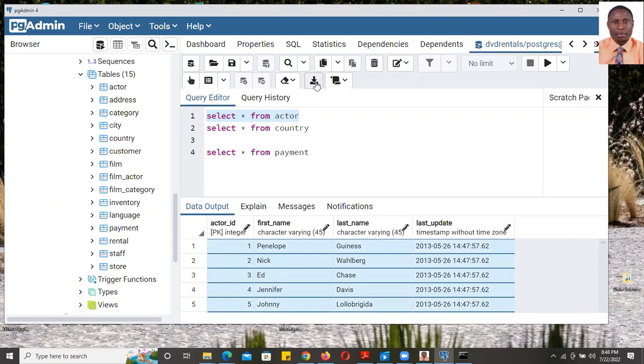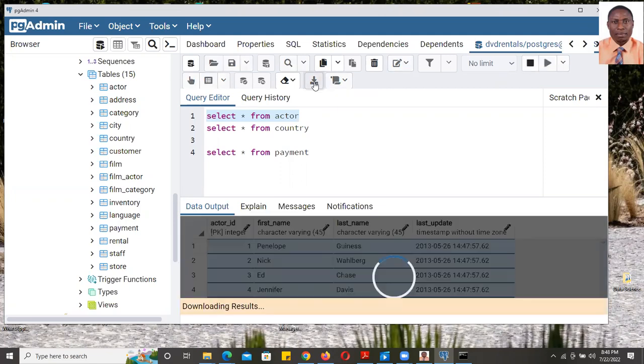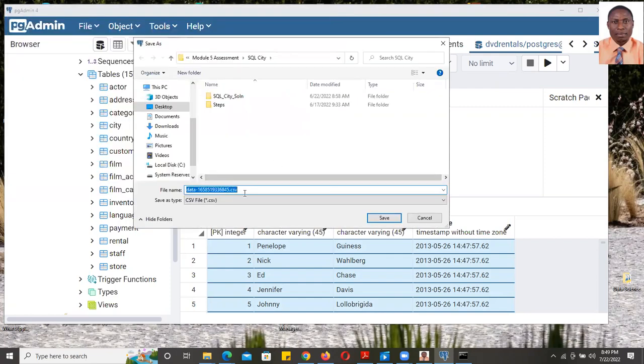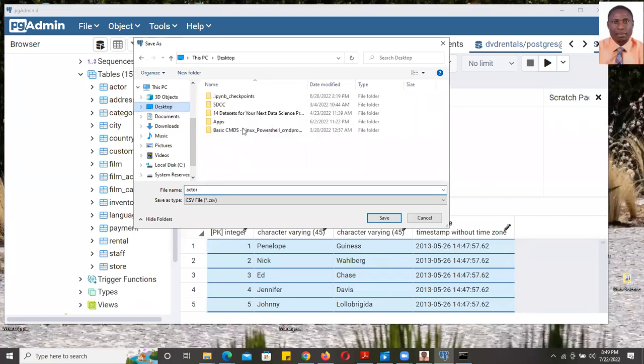You can see this icon. This is the icon you are going to use to export it, or you click F8. So I just click on that. Let me give it a name, actor, and put it on my desktop. Let me name it actor underscore table.